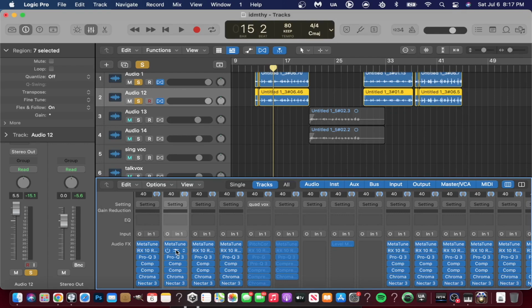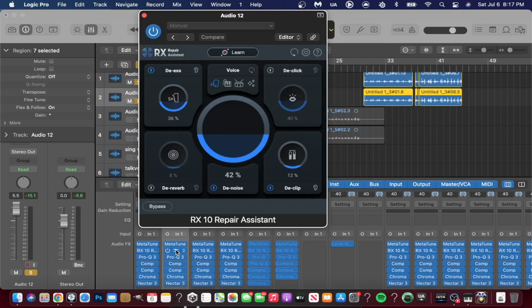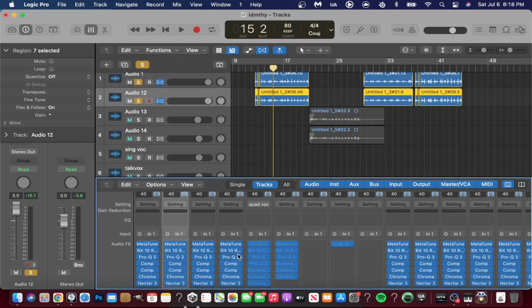Second thing I use, you definitely don't need this. It's just kind of an extra thing that I have, I think from Isotope. I'm not really sure. RX Repair Assistant. I use a denoise just because I used to have a lot of background noise where I was recording these tracks. So I use that and a little bit of a declip and de-esser, but you can just use a stock Logic de-esser instead, and that's basically all this does.